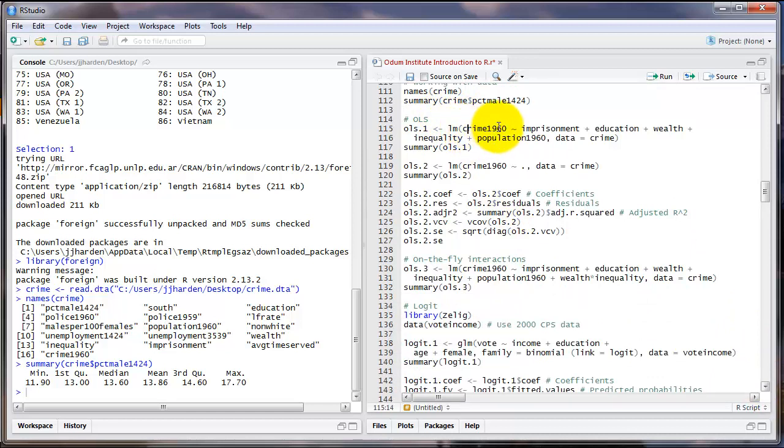R can do a wide variety of statistical analyses, including multivariate models. For example, to do ordinary least squares regression, the command is LM, or linear model. The syntax for OLS and for other types of models is inside the LM command you put the dependent variable. So in this case, our dependent variable will be crime 1960, which is the per capita crime rate in a state in the 1960s.